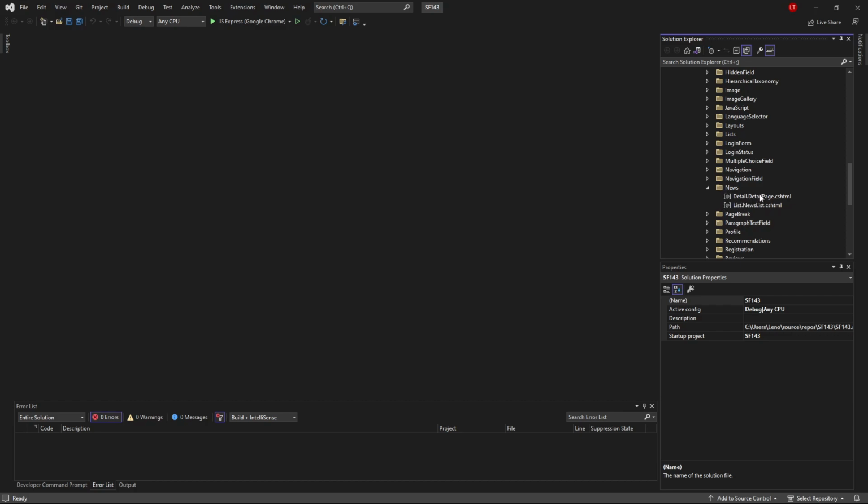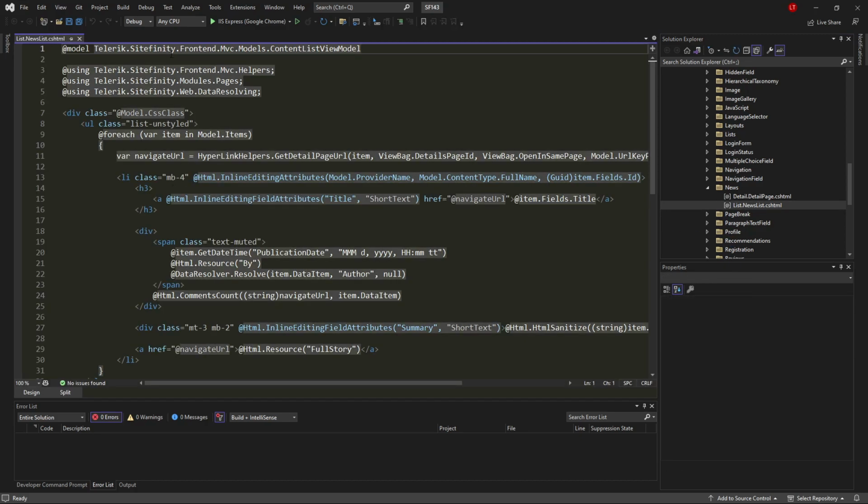And the detail one, of course, is when you click on only one single press release, for instance, and you want to see the full press release in a single view, this is the one that will actually hit. So if I open up the list one, let's double click on this guy. Notice all the code in here, this is the Razor syntax. There will be a mix of some code and also mostly HTML.